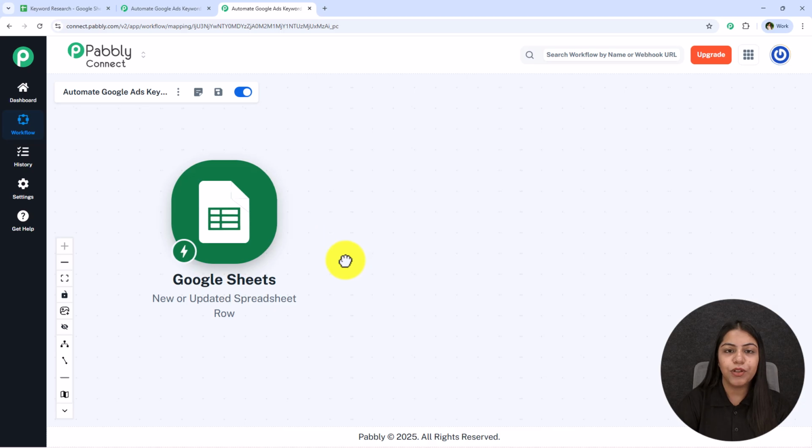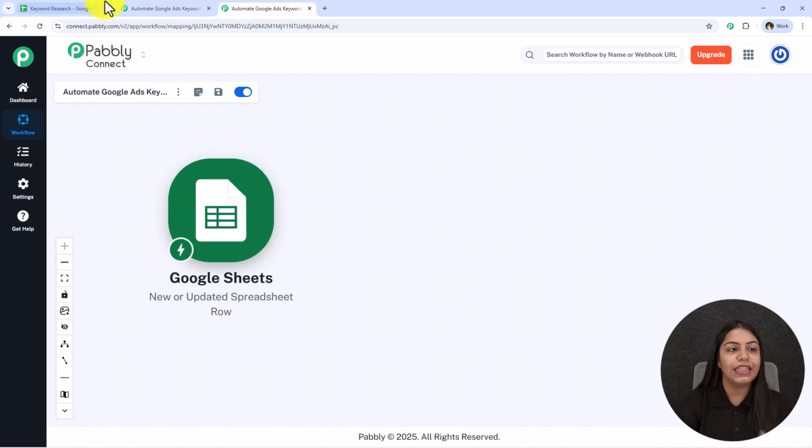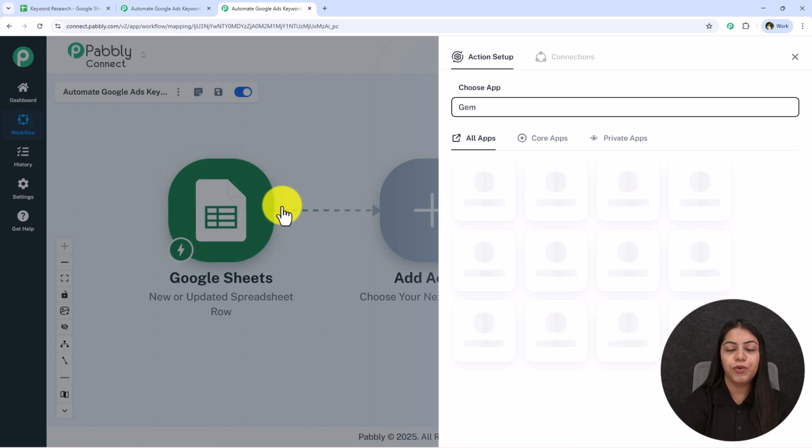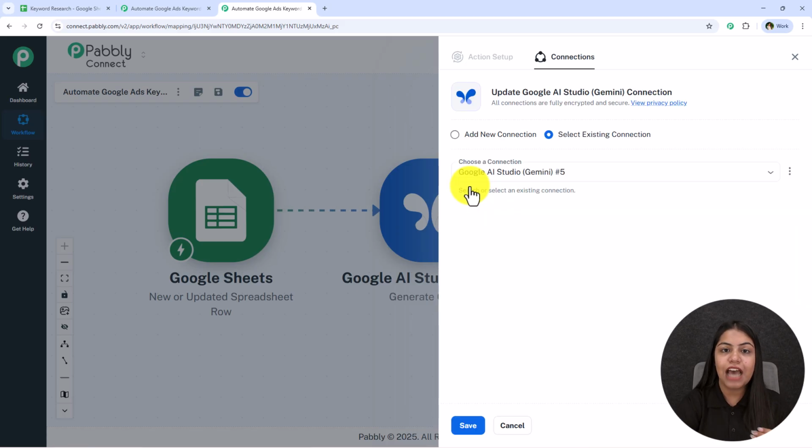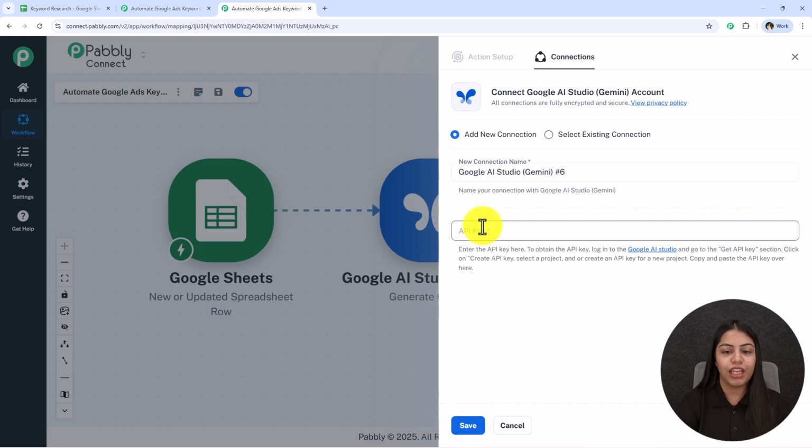After connecting the Google Sheets, let's use Gemini to generate the keywords. For that, we have to click on this add new action step and search for Google Gemini and select it, which is Google AI Studio, which is Gemini. For the event, select it as generate content and click on this connect. Now if you've already created a connection between Gemini and Pabbly Connect, then click on this select existing connection and then save.